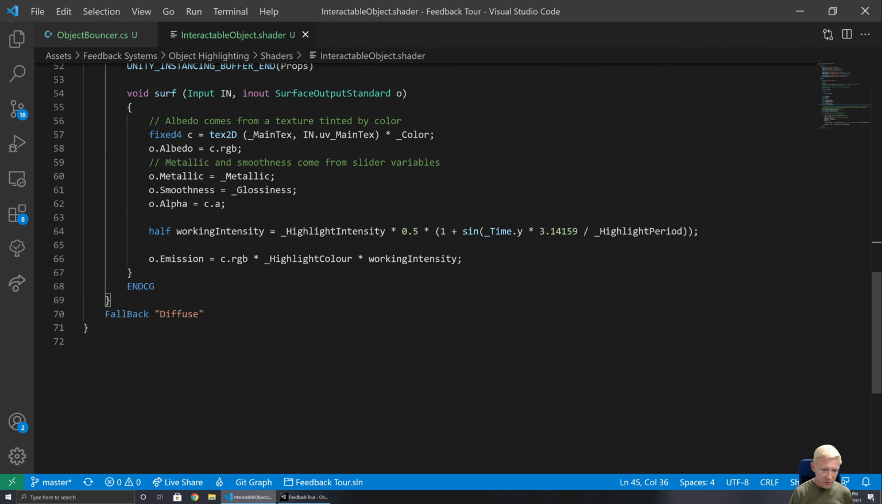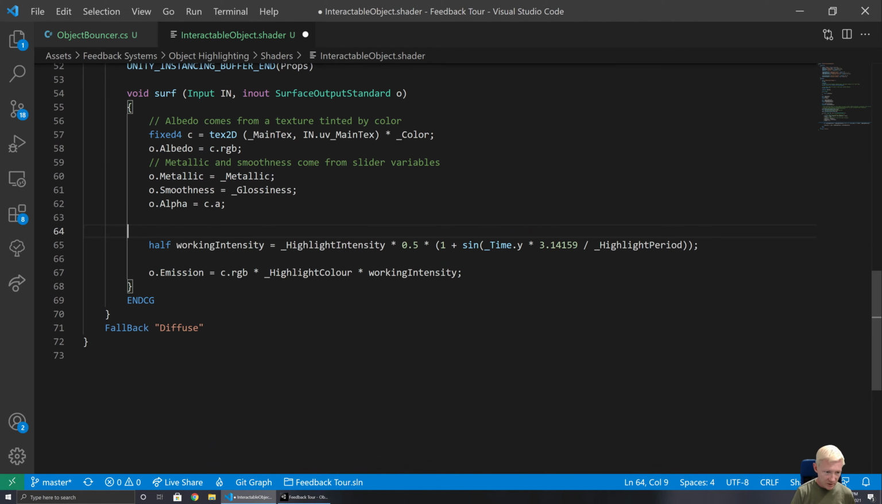So what I could be doing is here we're going to update the emission. So update the, we'll calculate the highlight intensity and apply the highlight.